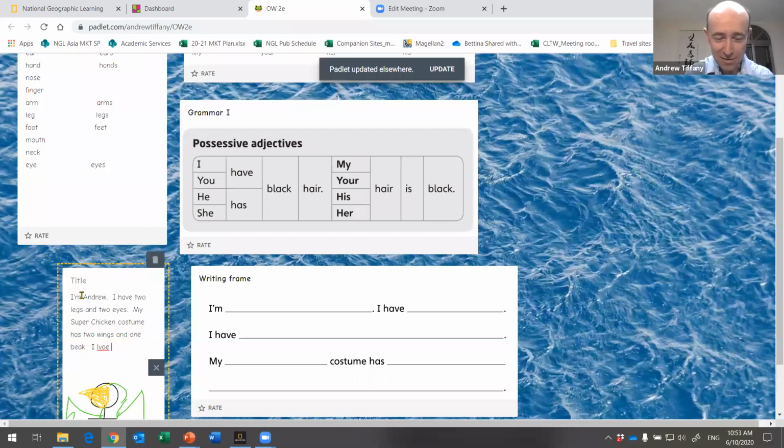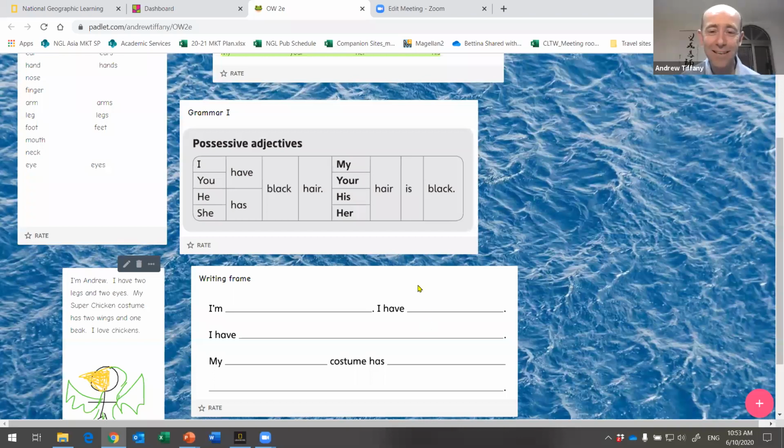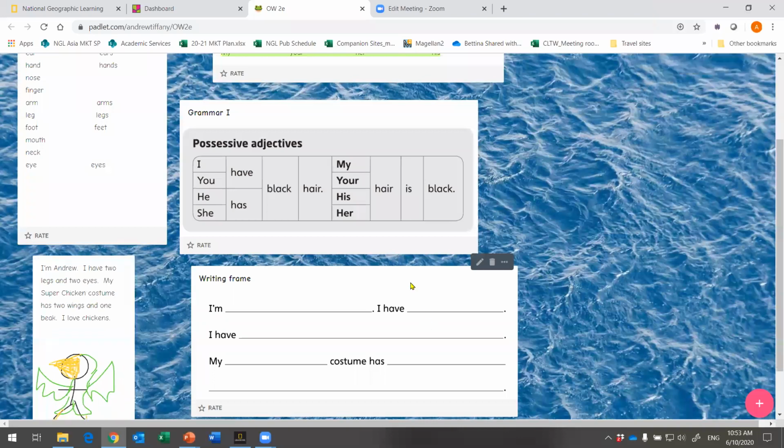I love chickens. Okay, so can I write, love chickens too? I can't spell chickens. Okay. Very good. And then I can say, there we go. So this is my one. Okay. Can you make one too? Let's see if you can make one.